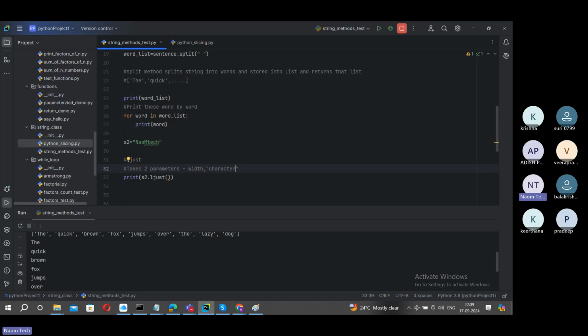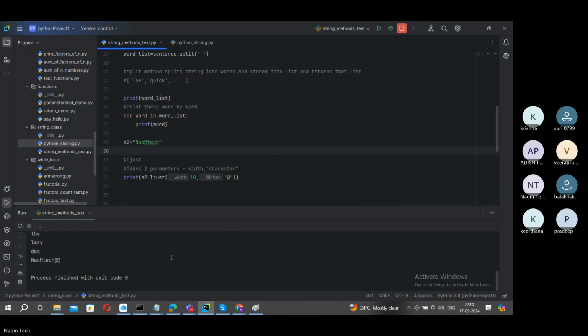After this, what should I do? Suppose I am applying ljust for Gnome Tech. Then what is the width? Give 10. Comma. Which character do I want to fill in? You can apply hyphen or dollar, underscore or at the rate. It's up to you. I'll put at the rate. Now test it quickly. If you look at the output, you can easily understand what it is doing, friends. You can see here Gnome Tech and then 1, 2, 3, 4.